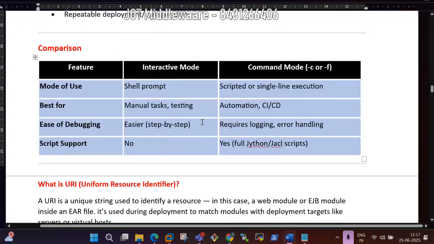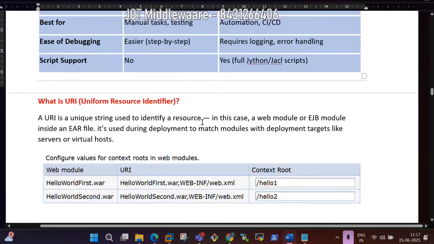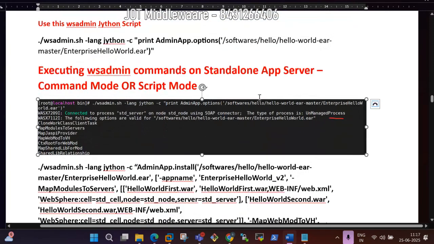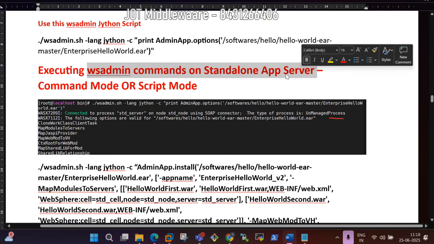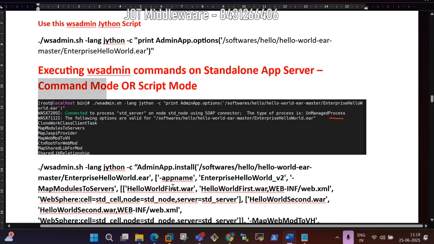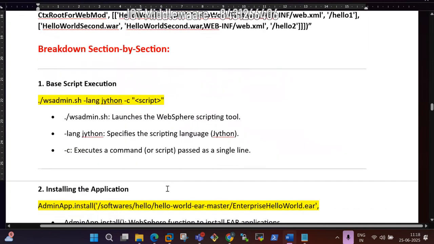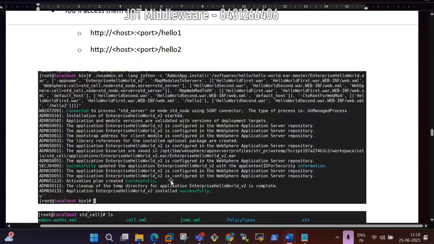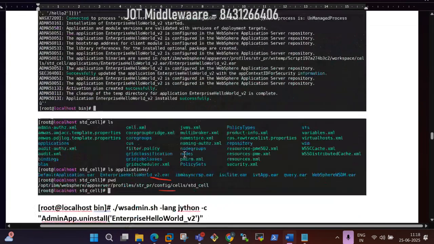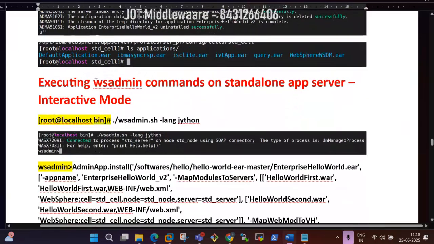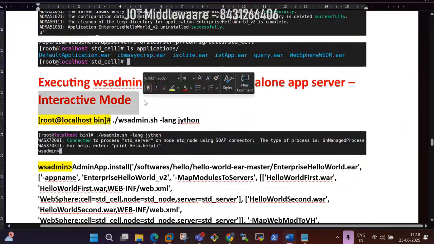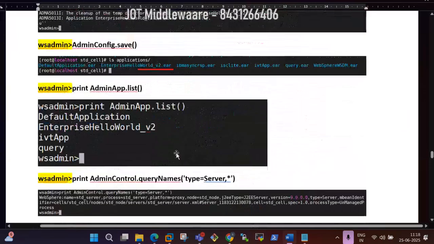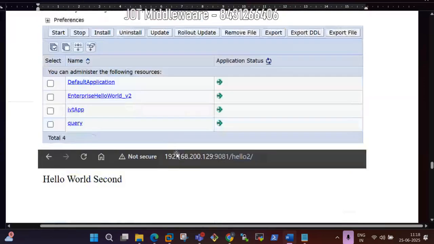So yesterday I added screenshots with different scenarios, executing wsadmin commands on a standalone application in command mode or script mode, and we'll understand all these things. Not a problem. I've deployed the application and executed wsadmin commands on a standalone application server in interactive mode. So there are two modes we will discuss in a while.